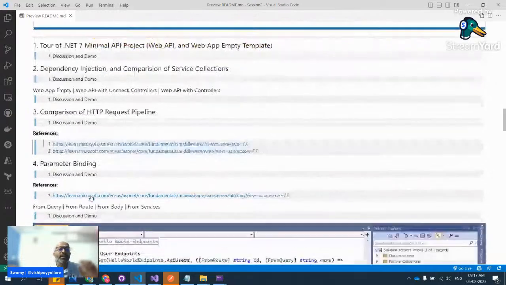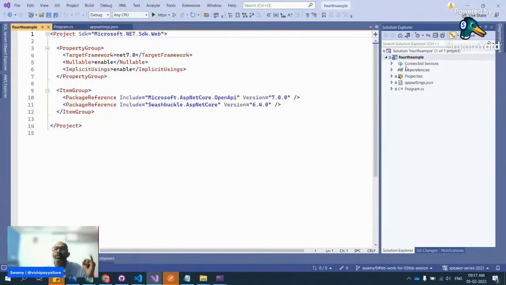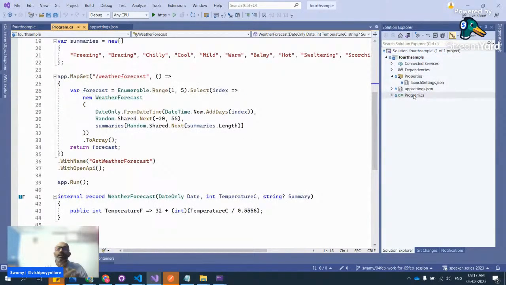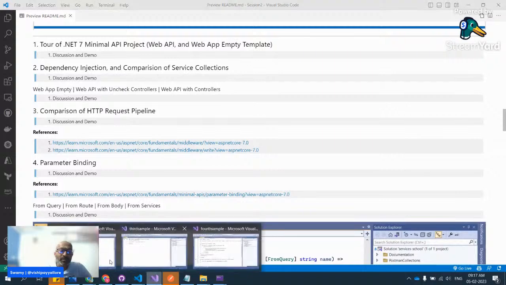So we just did a comparison. What all the things which we compared? We compared the csproj, we compared the dependencies, we saw the launch settings, we saw app settings, we compared the program.cs, right? So the next is dependency injection and comparison of service collection. This is a very good experiment, folks.